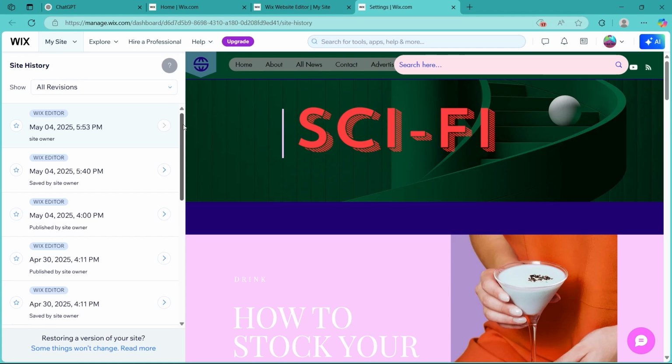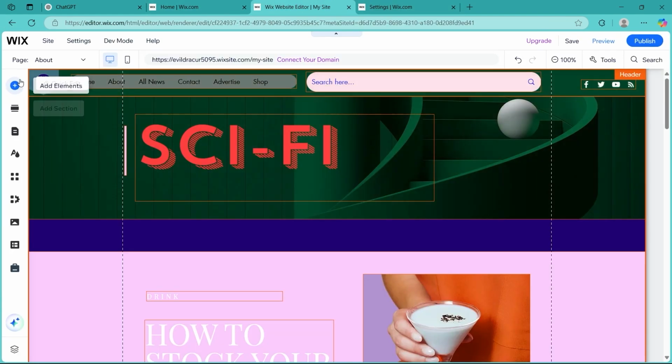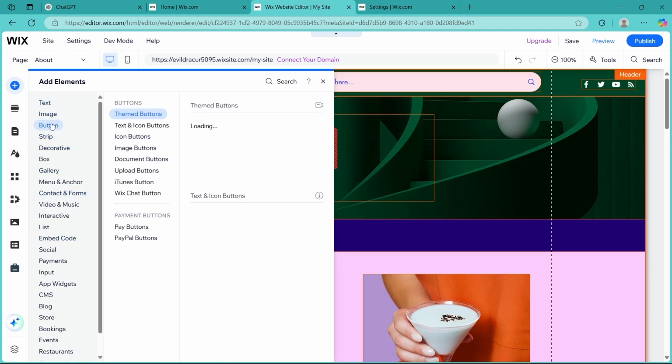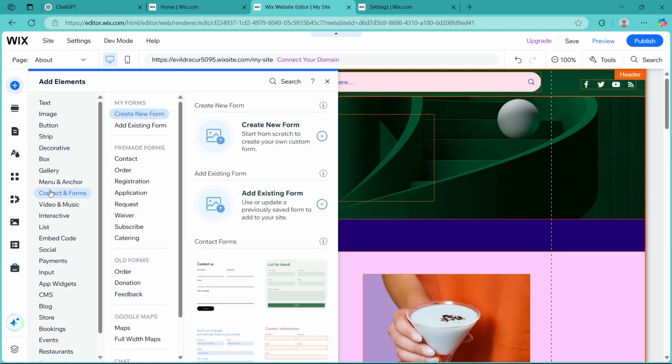Now, if you can't restore it, you might need to re-add the candle element manually. Go to Add on the top left menu in the Wix editor. So I will navigate back to my Wix editing section, click on Add Element. Now, in the Wix element editor, you'll have to choose what kind of element that candle was and search for the candle design you want to add.